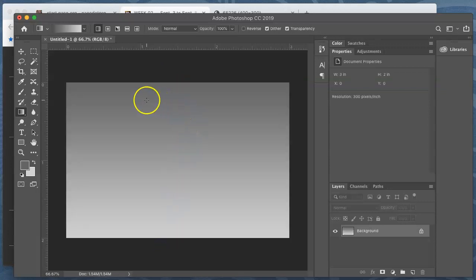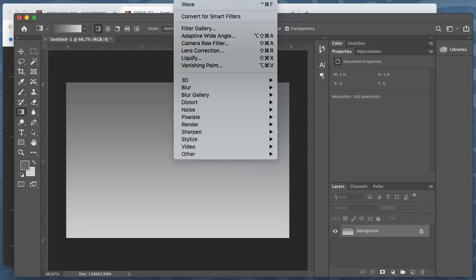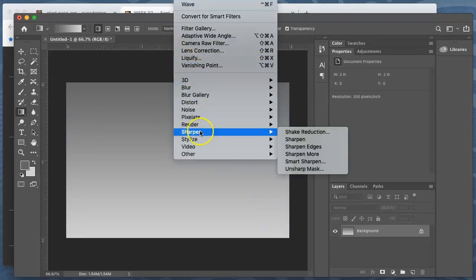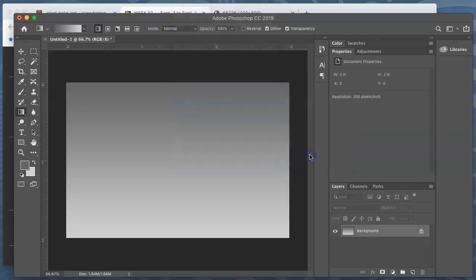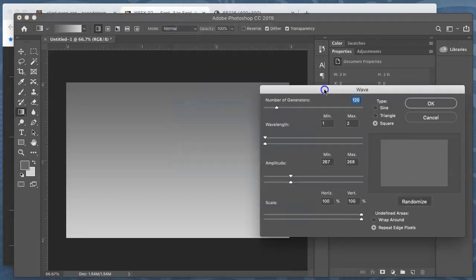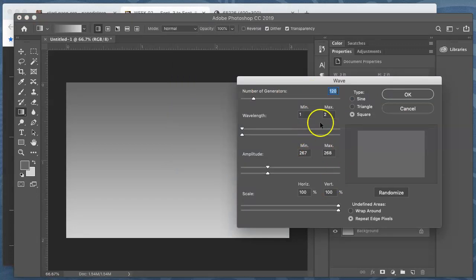Now I have this gradient that goes from dark gray to a lighter gray, and that's what I want. Next thing, I'll go to my filter menu on top and tell it to distort this image by adding a wave. I don't know what your values may be currently. Mine are all kind of messed up all over the place, but on the number of generators that I need, I think I'm okay with just 1 generator for now.